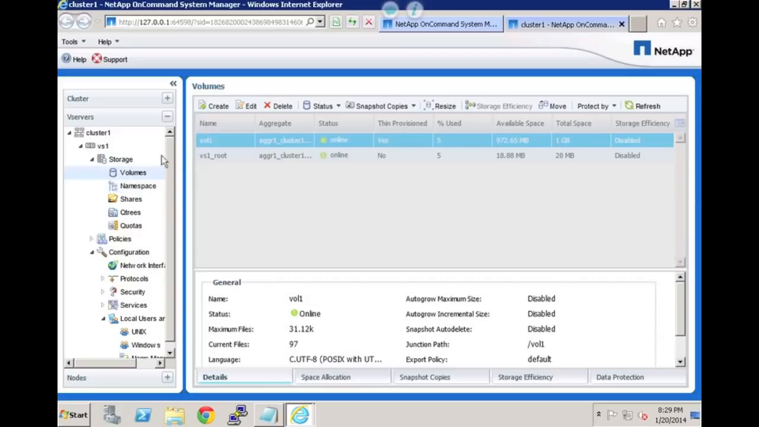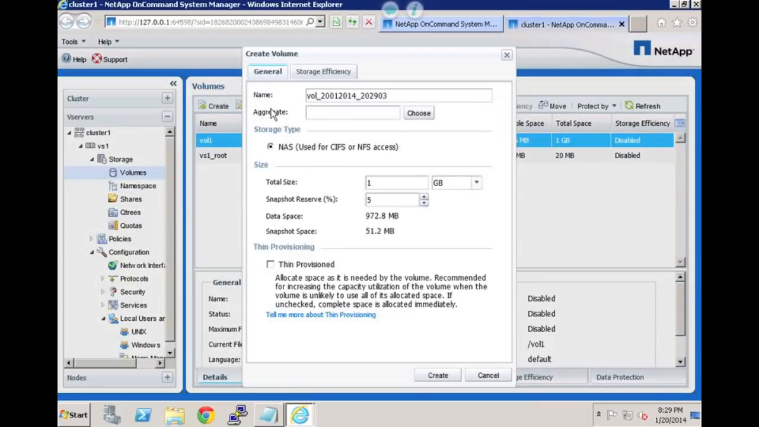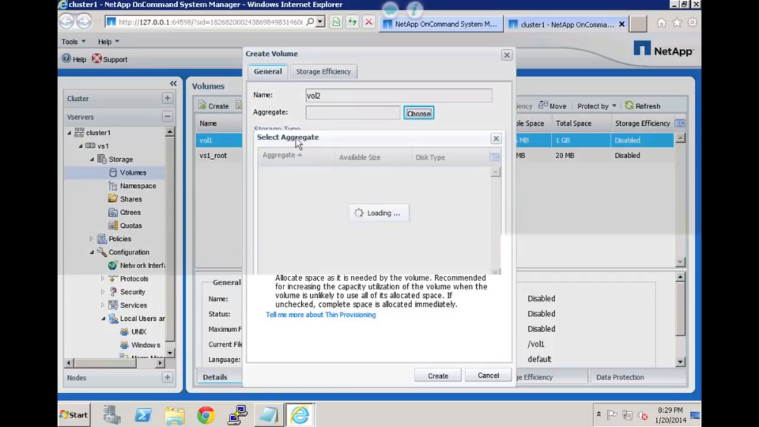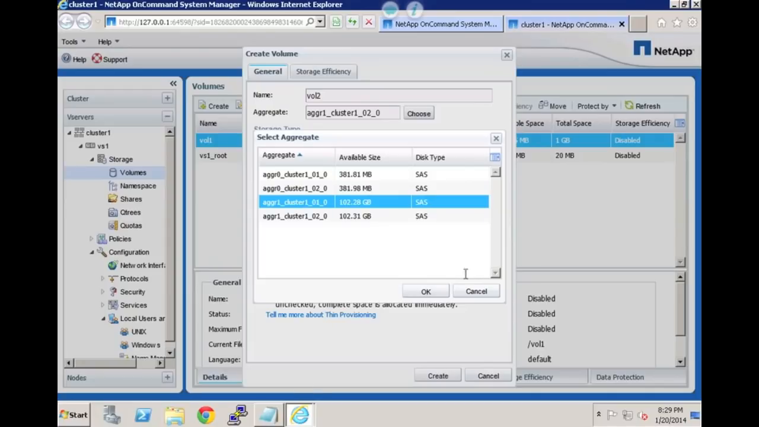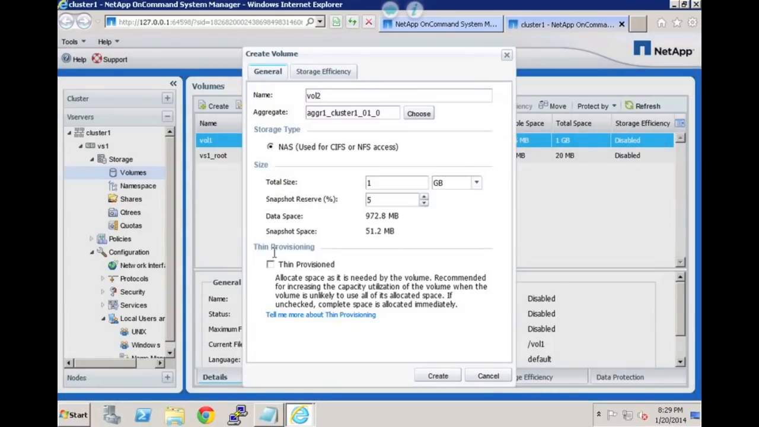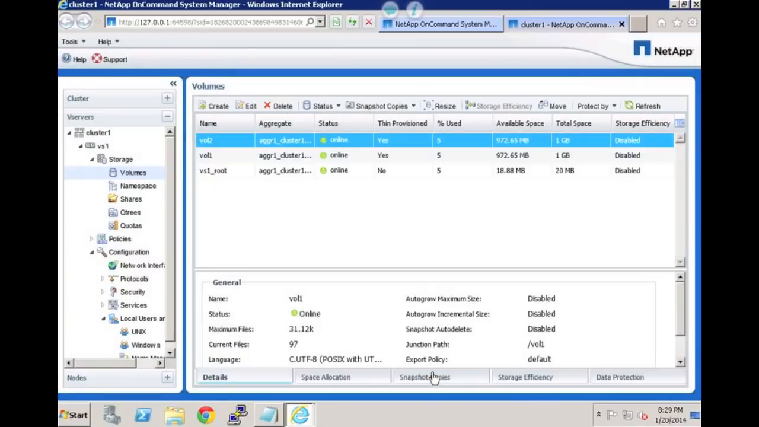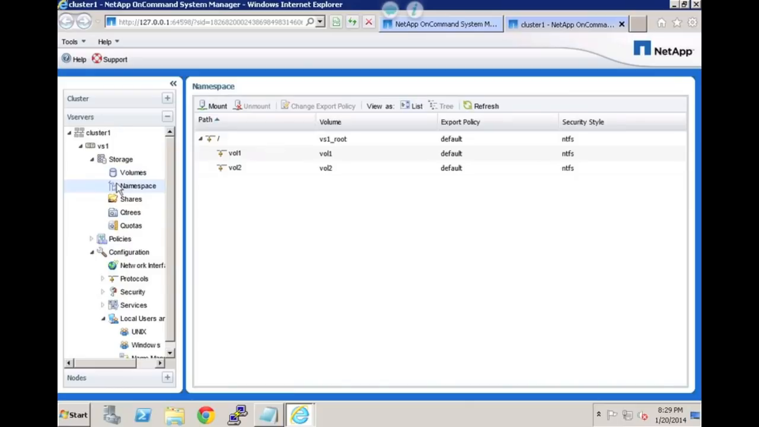And if you look under the namespace tab, you can see that immediately becomes a child of the root mount point. So we're going to create a second volume. We're going to call it vol2 of the same size, 1 gig in size. We're going to thin provision that as well. Also going to tie that to ag1 on node 1. And again, what you'll see is it automatically will mount itself under the root volume.